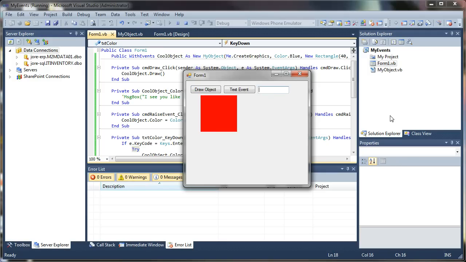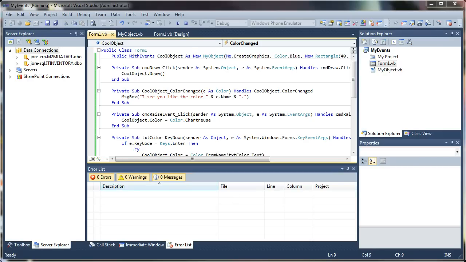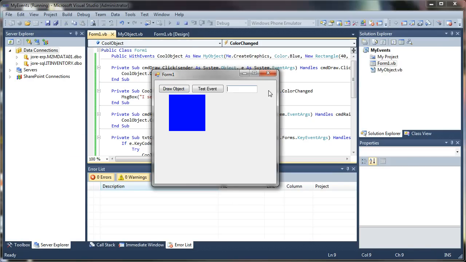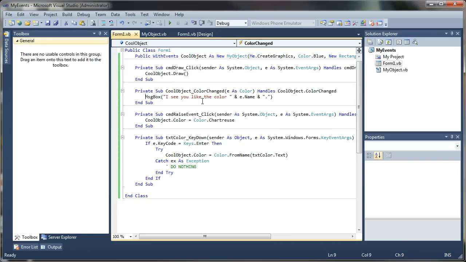It changed just fine. If we type in a color that doesn't exist, it just ignores the error. So blue, green, it's pretty cool. So all of our events are being raised here. You can execute the events from both sides. I see you like the color green, so it's returning properly. So in a nutshell, that's how you can create custom events for your application.